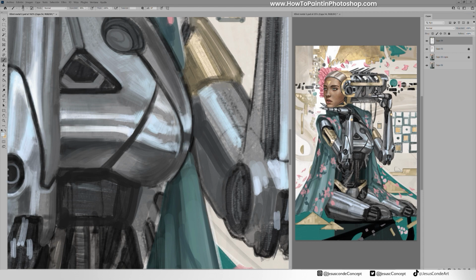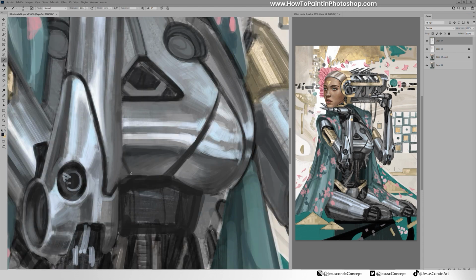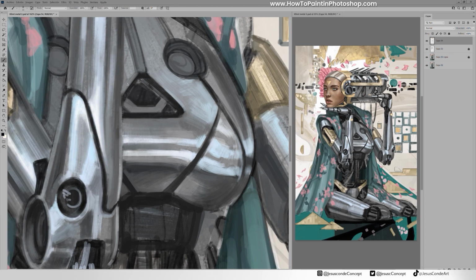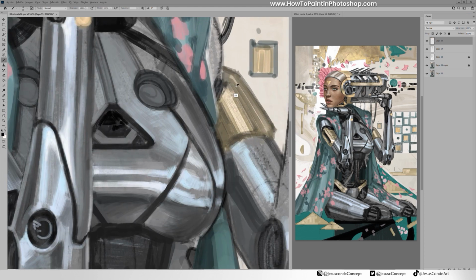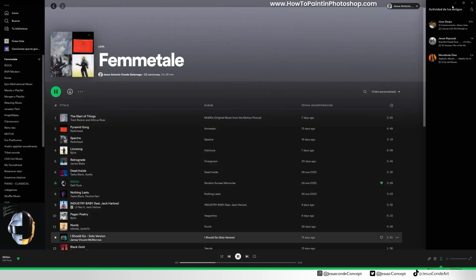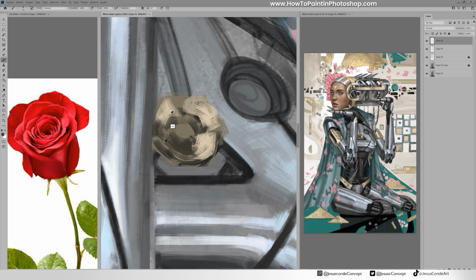Also, it feels like this kind of painterly way of painting is not that compatible with the reflection things. It looks good, it doesn't look that bad, but man, it's difficult. Also, I felt like I wanted to add something tiny, very small in the chest, and I felt like adding a flower would be fitting for some reason, and I just added that flower there.